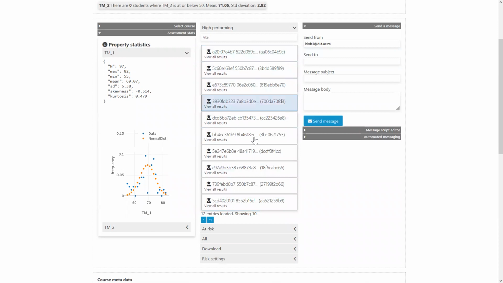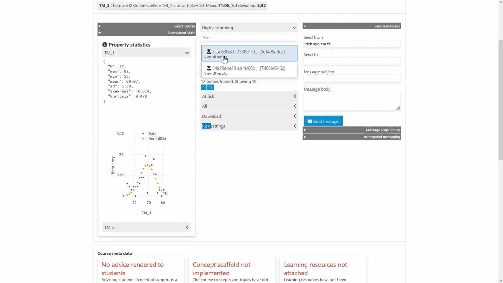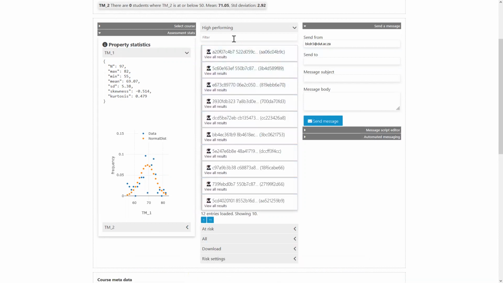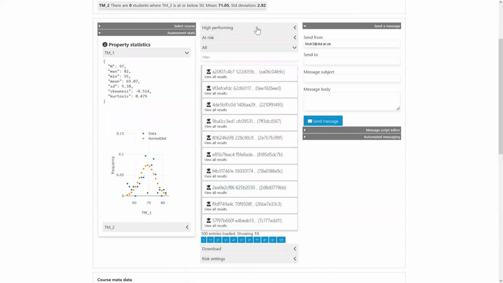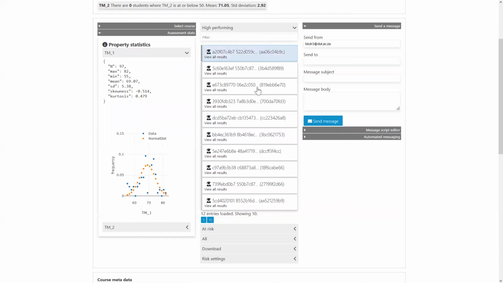So we can see our high performing students here. And by the way, when you see lists like this, it's typically restricted to 10 entries, so you might need to use the pager to view the other entries. You also have a little search field here. If you start typing the first few characters of whatever it is being shown here, it will limit the list there. So we can see the high performing students here, we can see at risk here, all the students and so on. So that's the list of students.